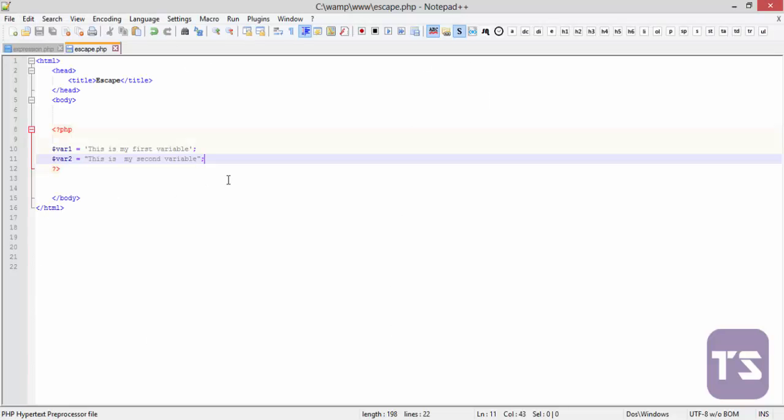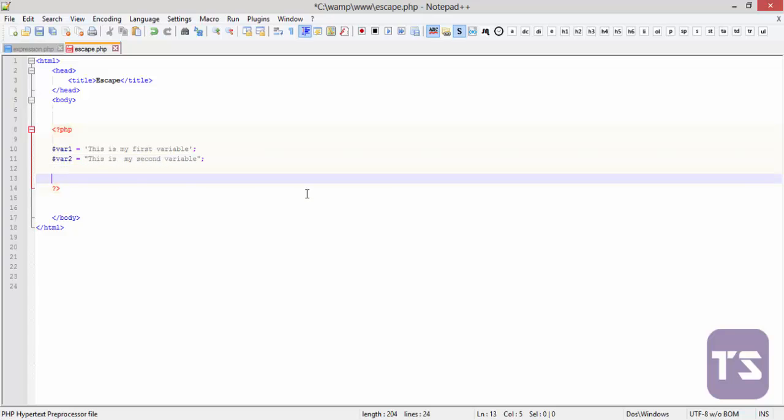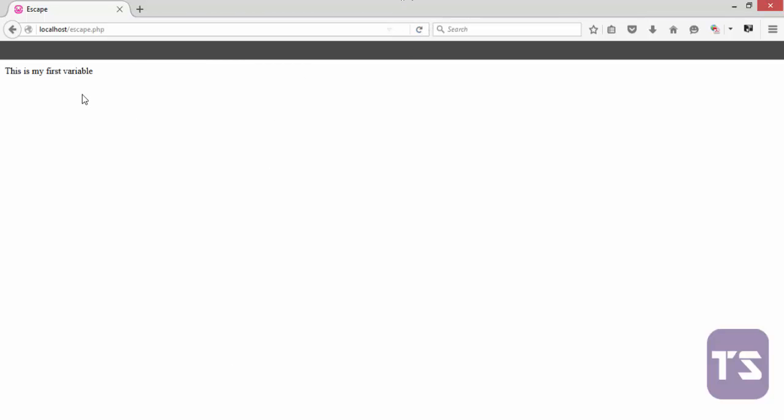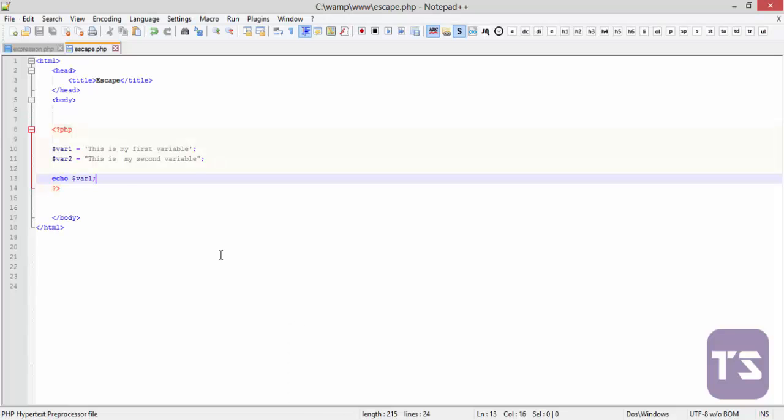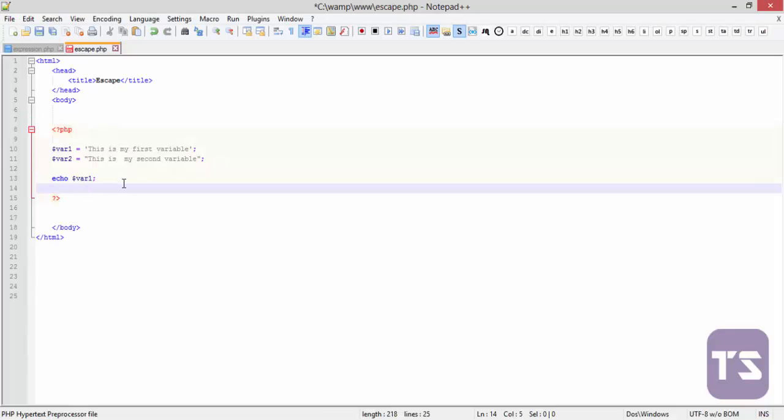I'll change that to escape because that's the name I gave it. Now say that's escape.php. Okay, we see nothing because we did not echo anything out yet. So let's echo var1. Let's refresh that and see. Now you see this is my first variable, and if we echo variable 2, you see the same thing. This is my second variable.